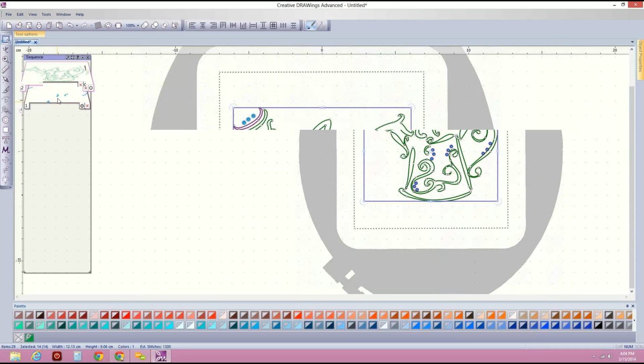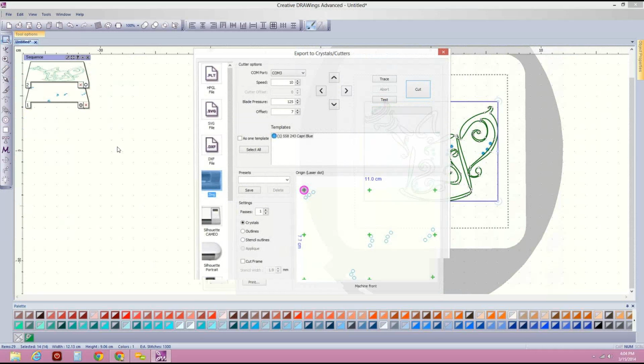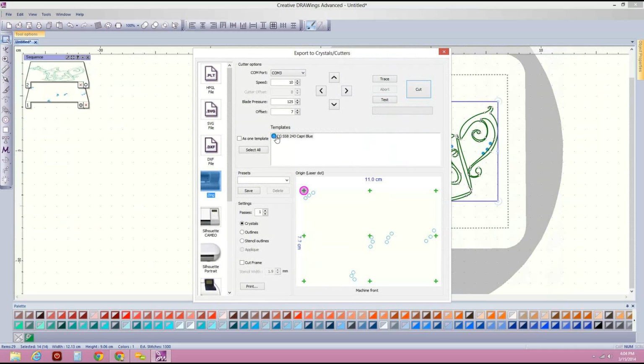I just simply go File, Export, Crystals and Cutters. And when I export, this is what it does. Here's my crystal, right? There's presets, fabric and freezer. Well, okay, if I go fabric and freezer, or I go rhinestones, what I'm getting is just the rhinestones right now. So this is not going to make too much difference.